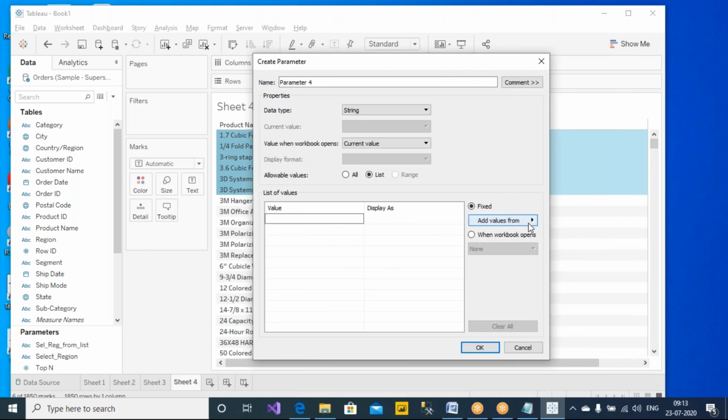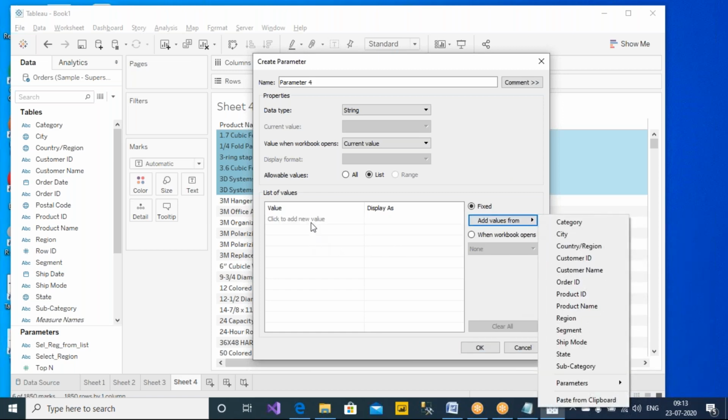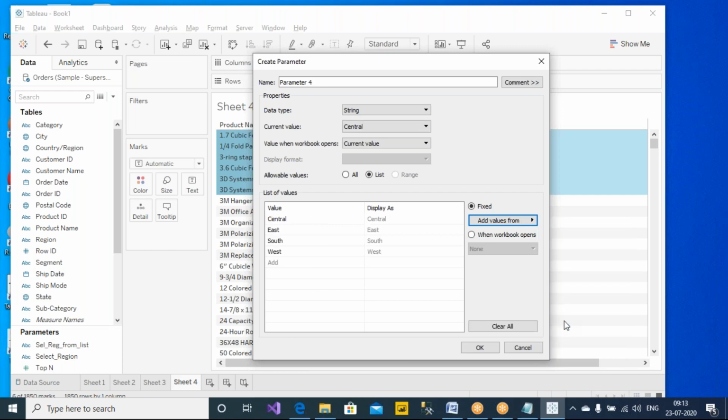So use this option, add values from. Okay, the same thing. So how to add values? I want to add all regions here. Select this and select here region. So get me all the values of region. Oh, now automatically I can see all 4 values without any typing.